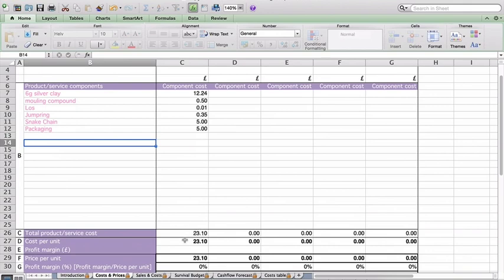£23.10. What you then need to do to come up with your pricing strategy is actually factor in your time. And this is where many businesses go wrong, particularly creative businesses, craft businesses. They don't actually factor in or value their time. But it's obviously vital that you do, because you're running a business and not a charity. You need to factor in your time.